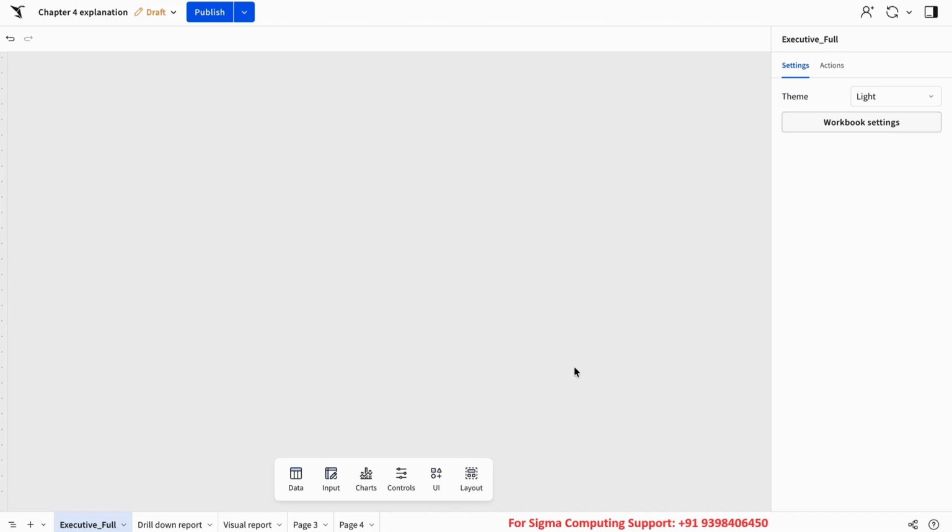So now let's talk about the core components of this page, guys. The core components include your data, input, charts, controls, UI, and layouts. The reason I'm starting this is if you understand these core components and know how to use them well in your dashboard, then it will be easy for us to create a dashboard in future.